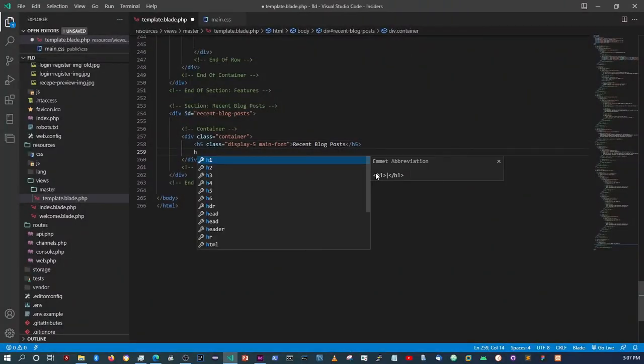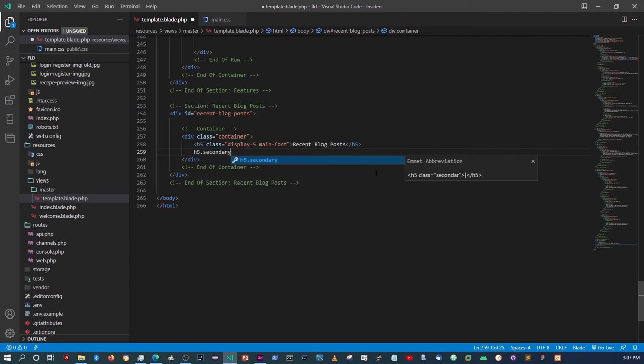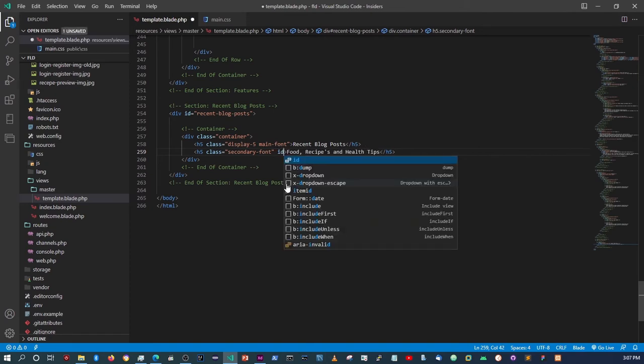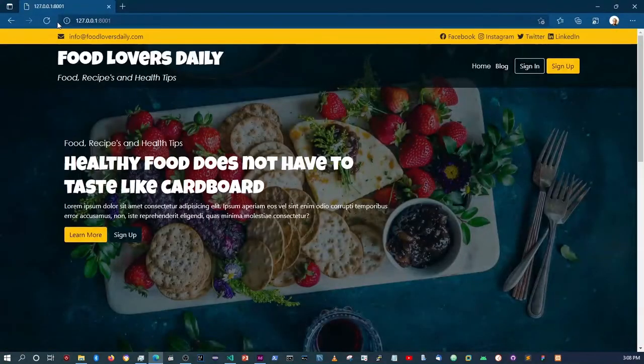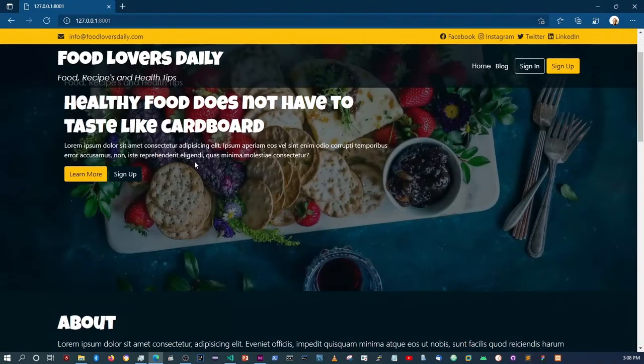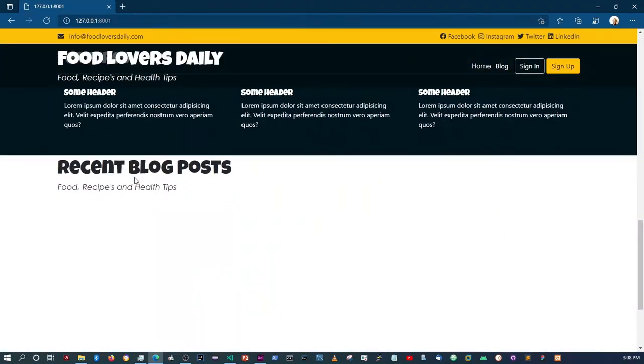I'm going to give it also an h5 tag and say secondary font, and then paste the text there. But also I'm going to give it an ID just to make it italic. Remember we created it, we said txt-italics. I hope I got it right. So for now, before we continue, let's just check and see how it looks. I'm going to refresh, come back down, and there we have it.